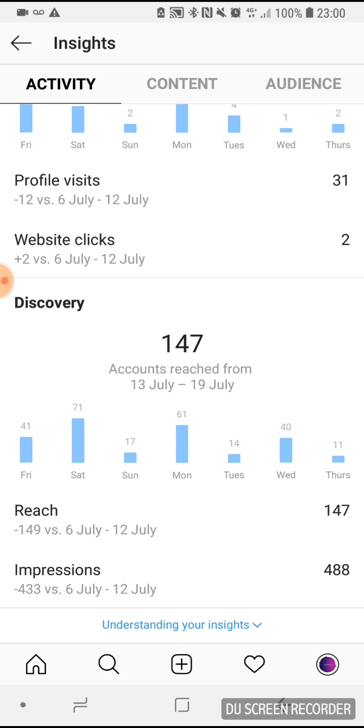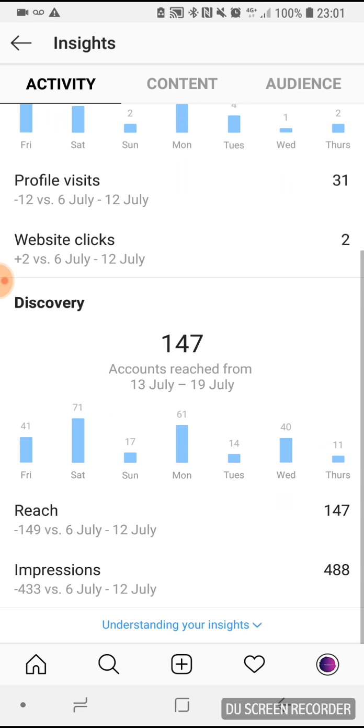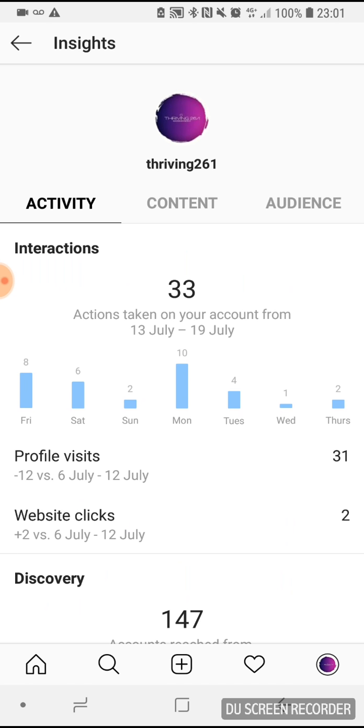And at the bottom, you'll see here, understanding your insights. If you click on that, it pulls up a drop-down menu just with a brief description of everything that I've said there as well. So that's quite handy in case you forget what each section's for. So that's the activity section.